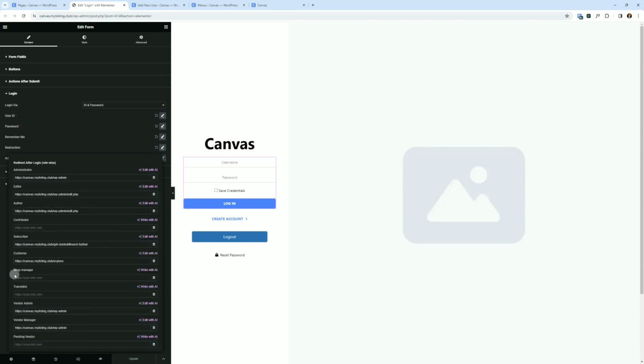And we're saying, if it's a vendor admin, someone with a vendor admin role or vendor manager role, let's redirect them here. So what we're doing on login is we're redirecting them directly to their dashboard. All right, so let's test that out.